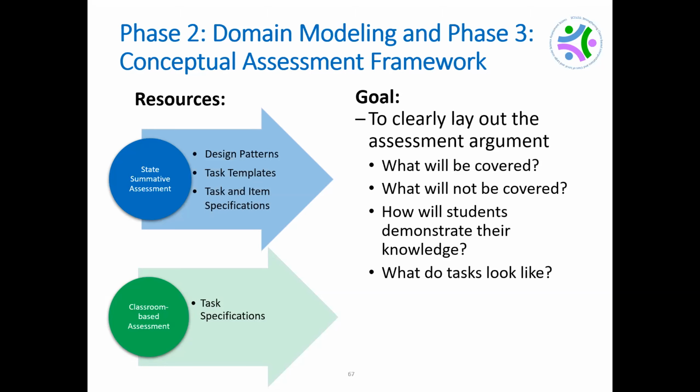So what's going to be covered? What's not covered? How will students demonstrate their knowledge? What is the evidence that needs to be produced once we have a good understanding of what we're measuring as defined by that unpacking tool? How are students going to demonstrate their knowledge? And begin to think about what those tasks are going to look like.